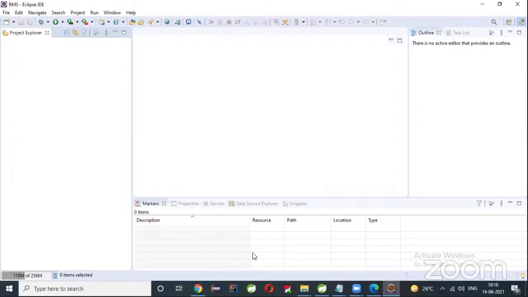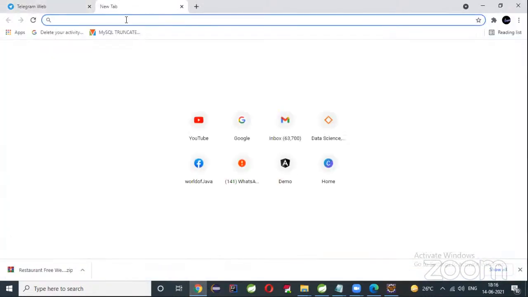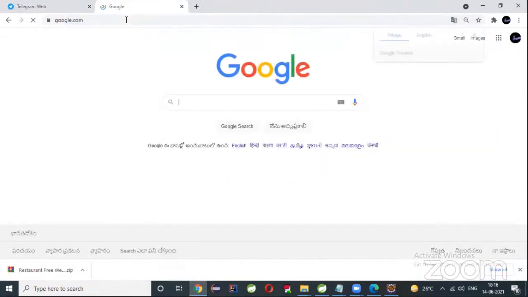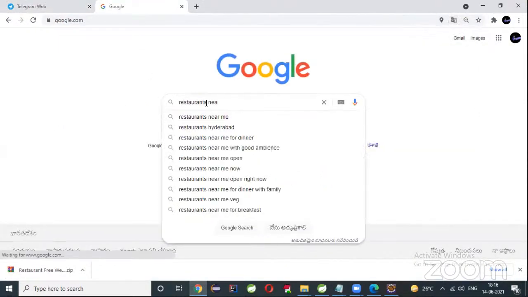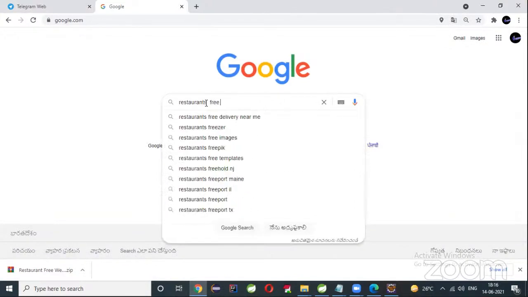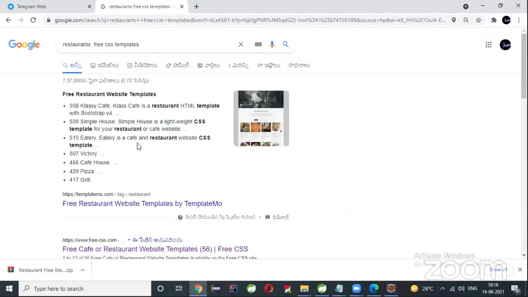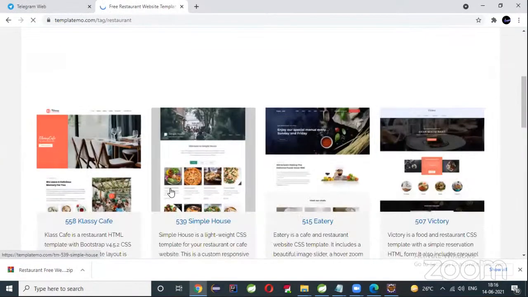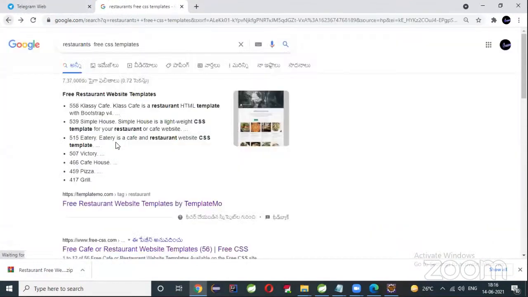Actually, I want to show you. We can download free CSS templates. Go to Google and type something like, my project is a restaurant project. Here I'll write free CSS templates. You can download one template. Here you can see, select the first one, free restaurant website templates. Some free templates will be available here. Are you following?